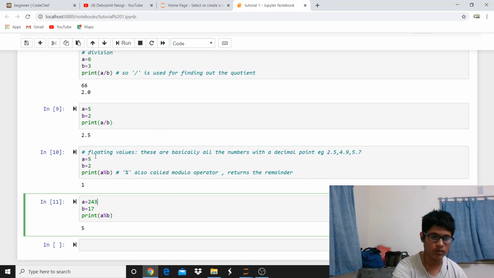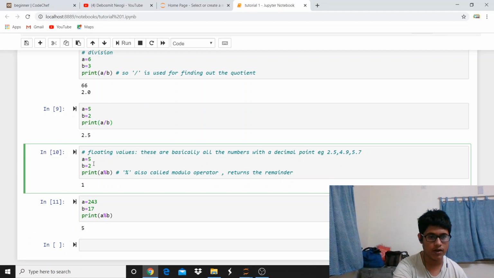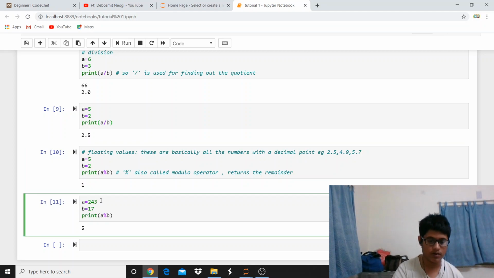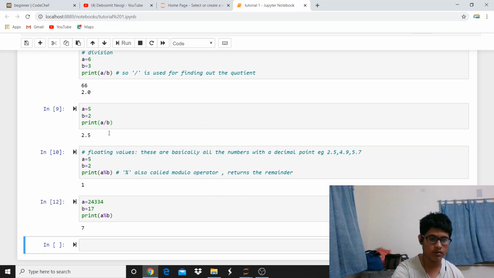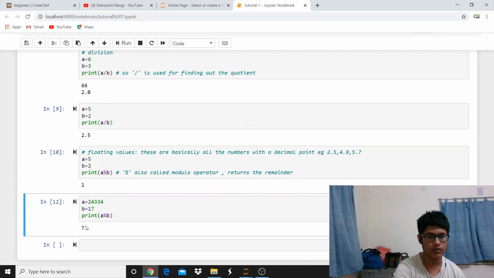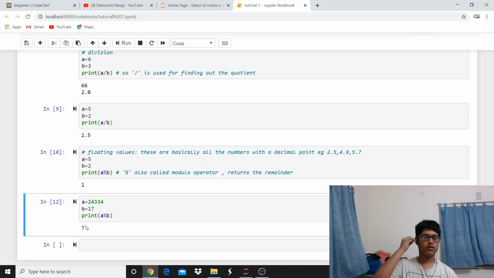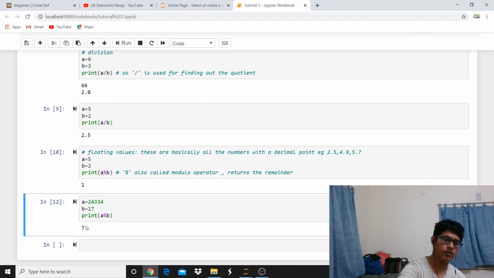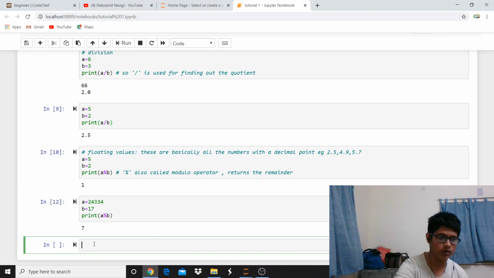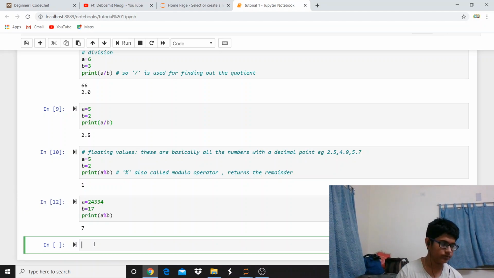When you are handling values like a is equal to 5, b is equal to 2, we can easily calculate these in our mind. But when the values become large, I will add some more numbers to it and run it again. Yes, within seconds it will give you the result. That's the beauty of programming. That's why you use a computer, because it simplifies our human life. So that's all about it.